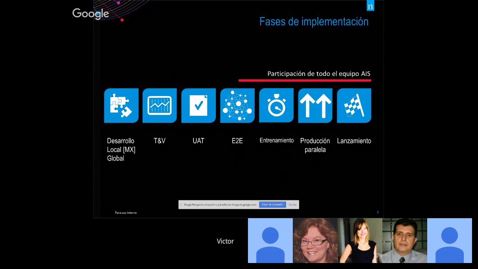And after this, the last stage of this implementation was the launch, and in this phase we check everything in order to verify if we have all the requirements, and if we were ready to do the change.